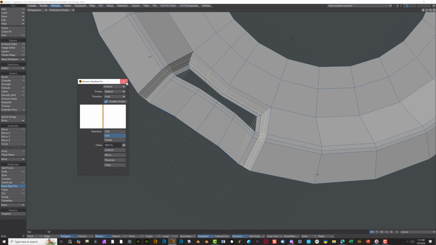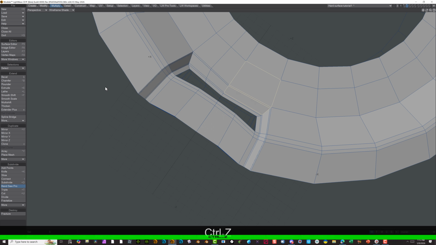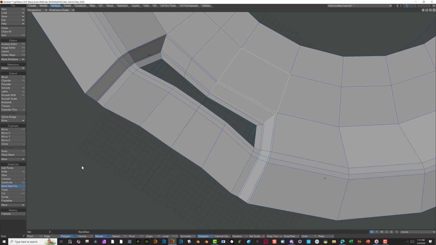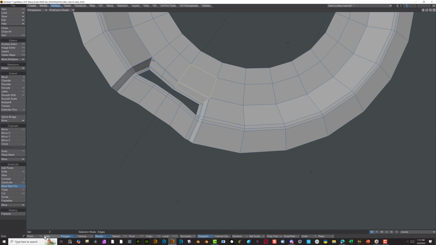Whoops. Cancel. Do this again. Make sure we got not the side connected by accident. So deselect that. All right, so let's go ahead and select these as well. And we're going to bandsaw that as well on the bottom. There we go. And we got those done.